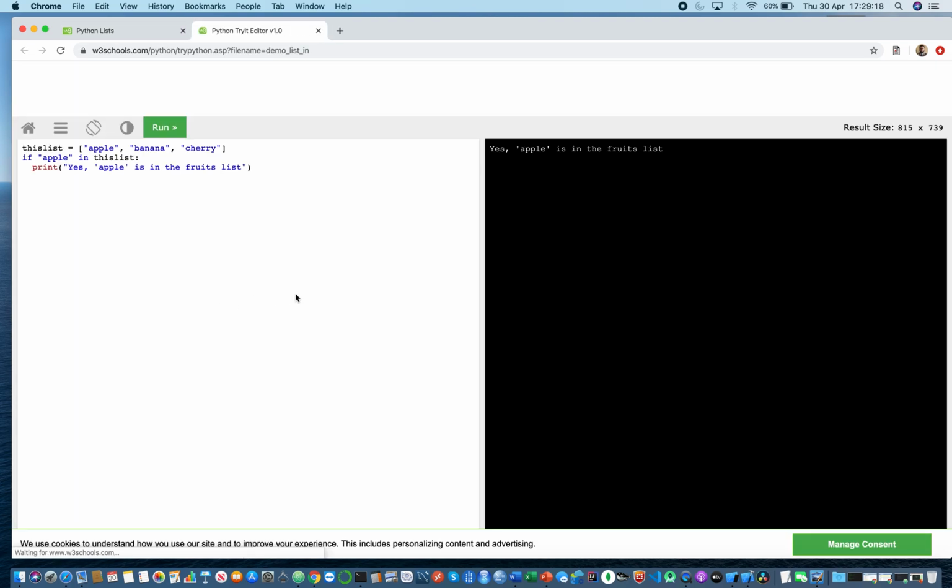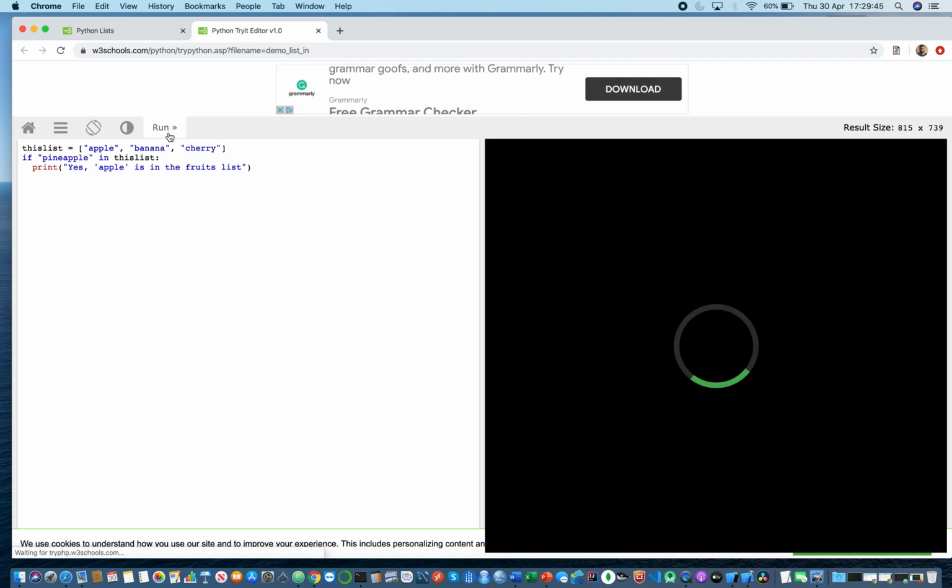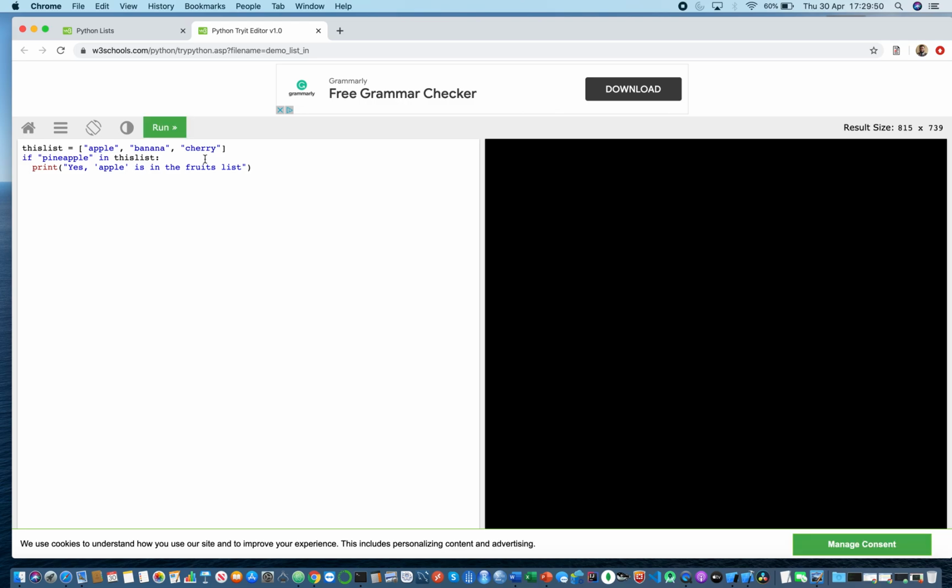Okay, so in this example, previously we talked about the in operator, and here is an if logic. We're saying if apple is in this list, yes, apple is in the fruit list. But if we say, let's say, pineapple, that condition will not be true and nothing will be printed. So you would see a blank.